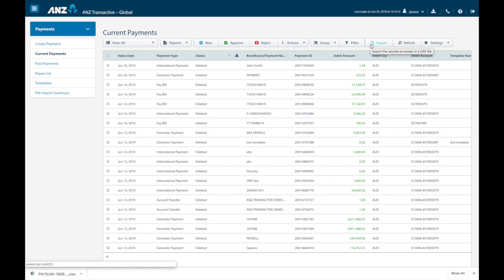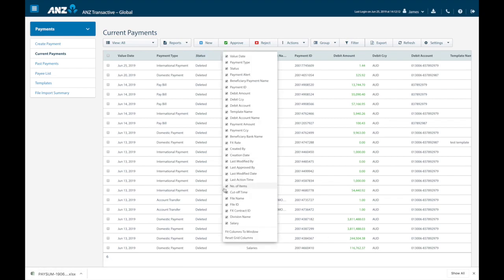It is important to note that any customized changes you make to the grid columns are automatically saved for the next time. However, to save group filters, you need to go to Settings in the control bar and then Save. This will be saved for the next time you log in. Finally, if you'd like to reset your grid back to default, you can achieve this by right-clicking on any column heading, then scroll down to the bottom of the list and click on Reset Grid Columns.